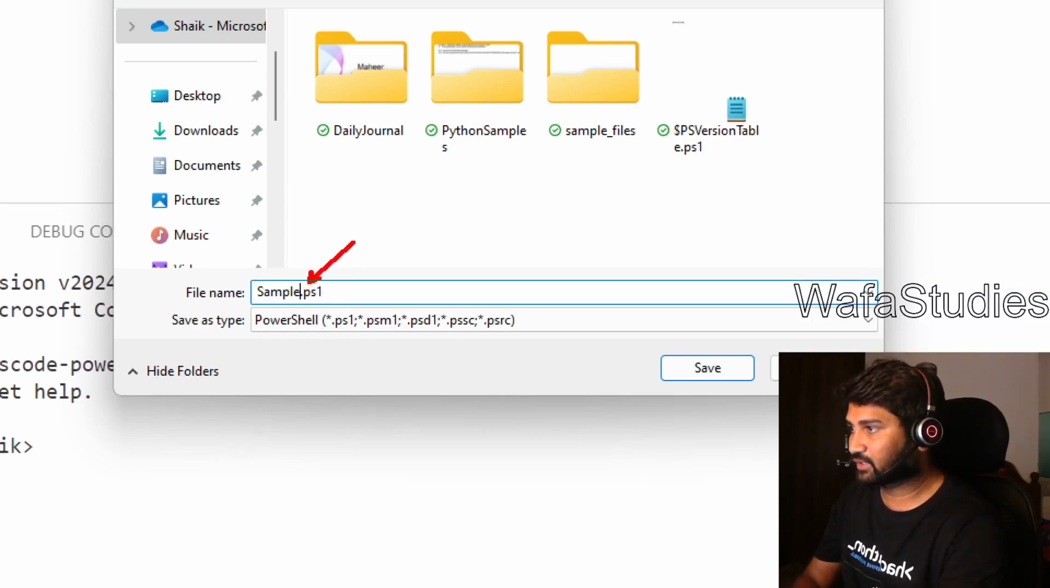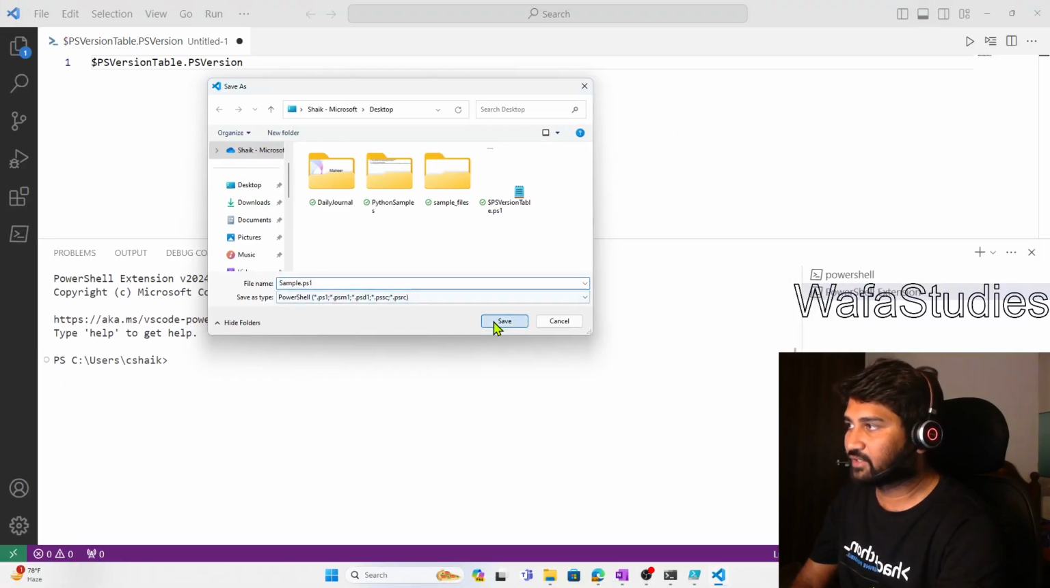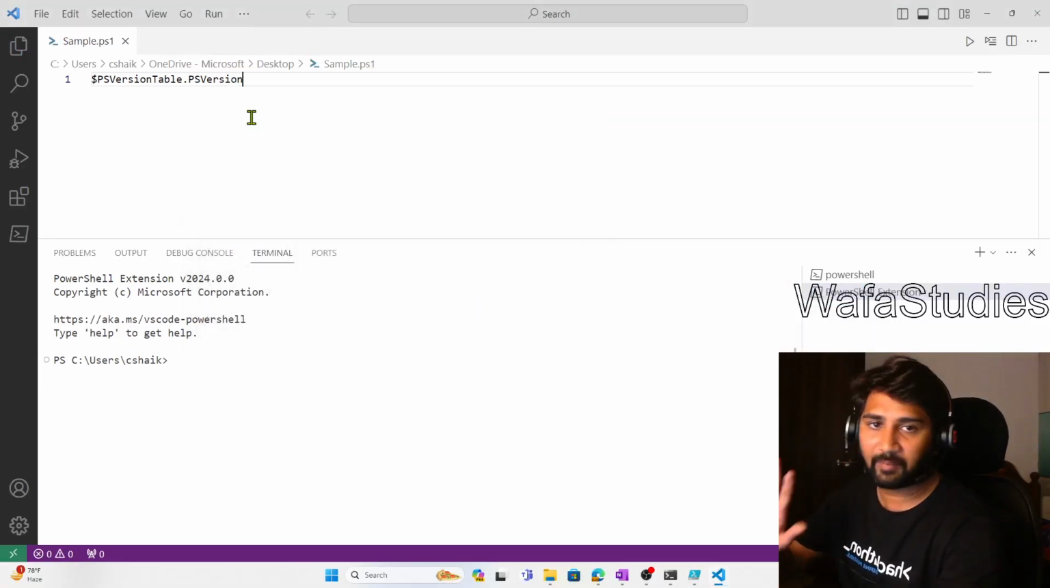Okay, I hope you guys are able to see that. So I am saving it, and I saved my PowerShell file onto my local machine. Right now it has only one line of code.